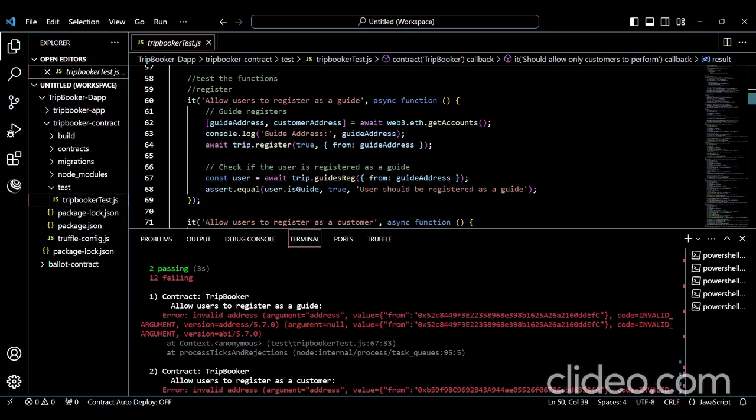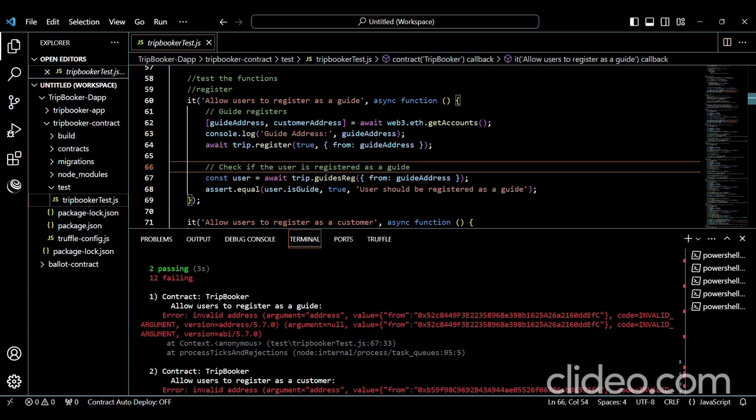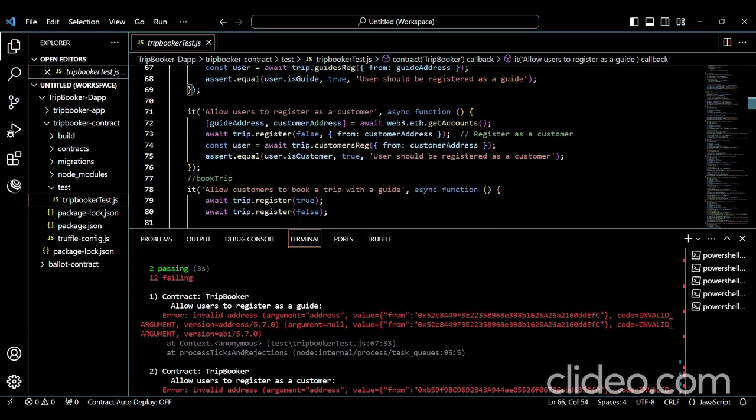I make a person register as a guide first. So I acquire the address and I await the person registering as a guide to input true here. Then I wait to see: is the person who registers as a guide in the user structure a guide and equal to true? Which means this person registered as a guide. Pass the test. And the second one is to allow the user to register as a customer.